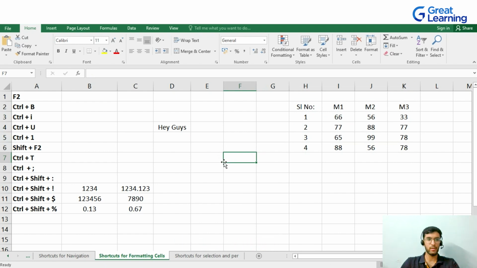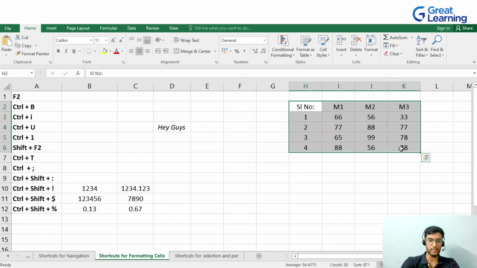In a similar fashion, we have the next two shortcut keys that are Ctrl I and Ctrl U. Ctrl I converts the content inside a cell or a range of cells into italics, and Ctrl U helps us underline the content inside a cell or a range of cells. Now let's go ahead and try these two shortcut keys. First I'll click the cell and hit Ctrl I, and now I'll select the range of cells and hit Ctrl I. As you can see, all the contents have been changed to italics.